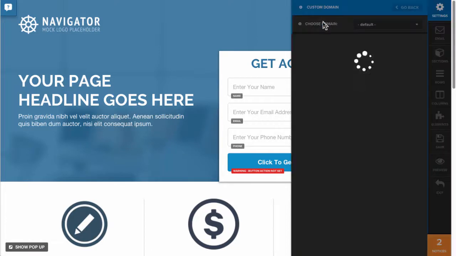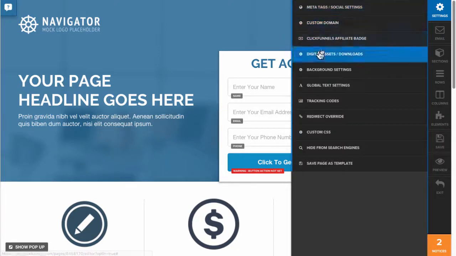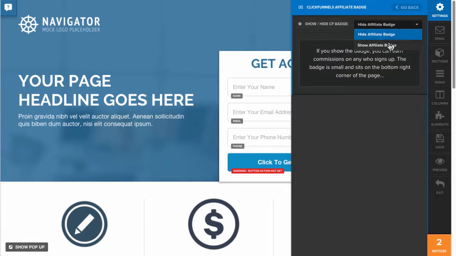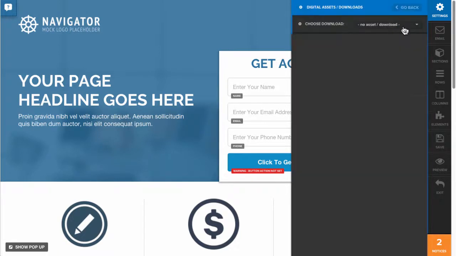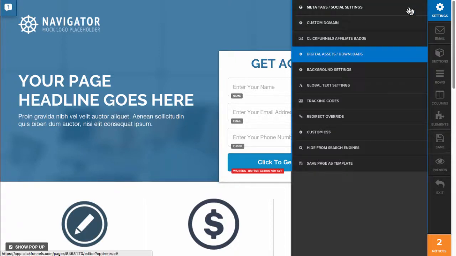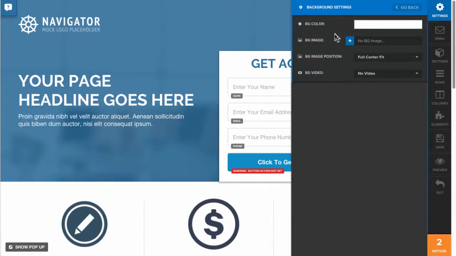You can also add your custom domain in the settings. You can choose whether to display or hide the ClickFunnels badge. You can choose whether or not you want to send a digital asset to a user when they opt in on your page, and you can edit the background settings.